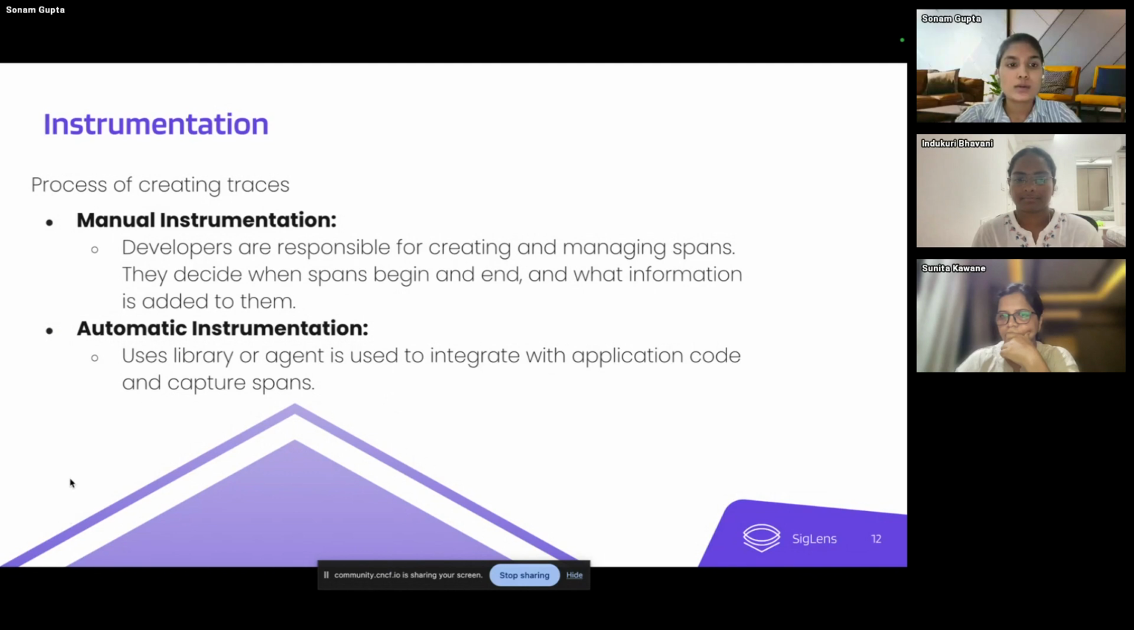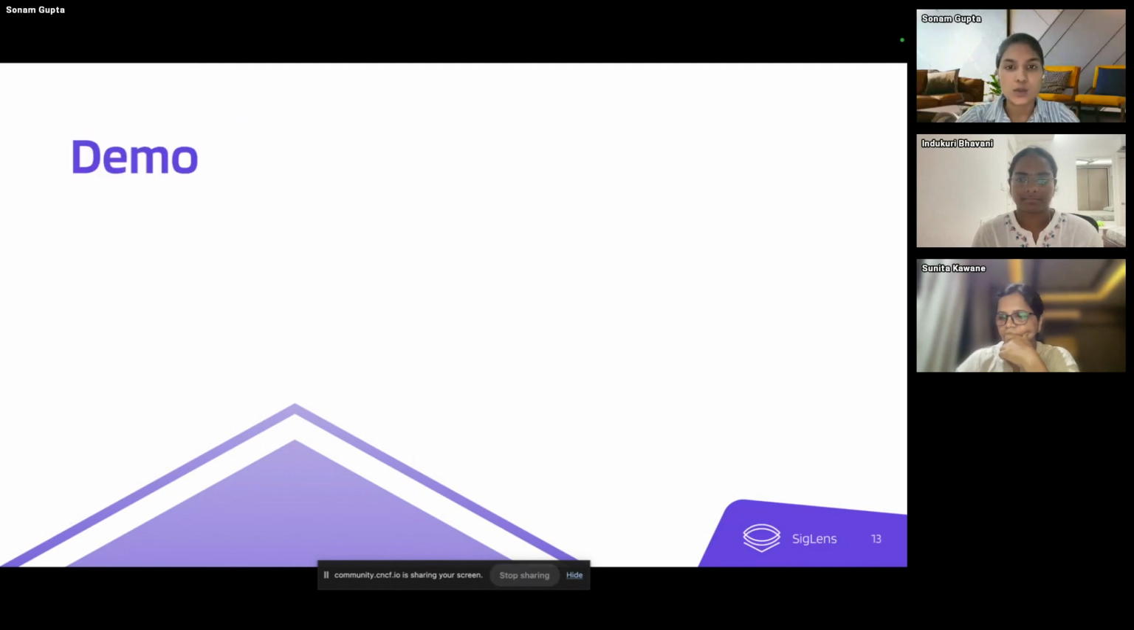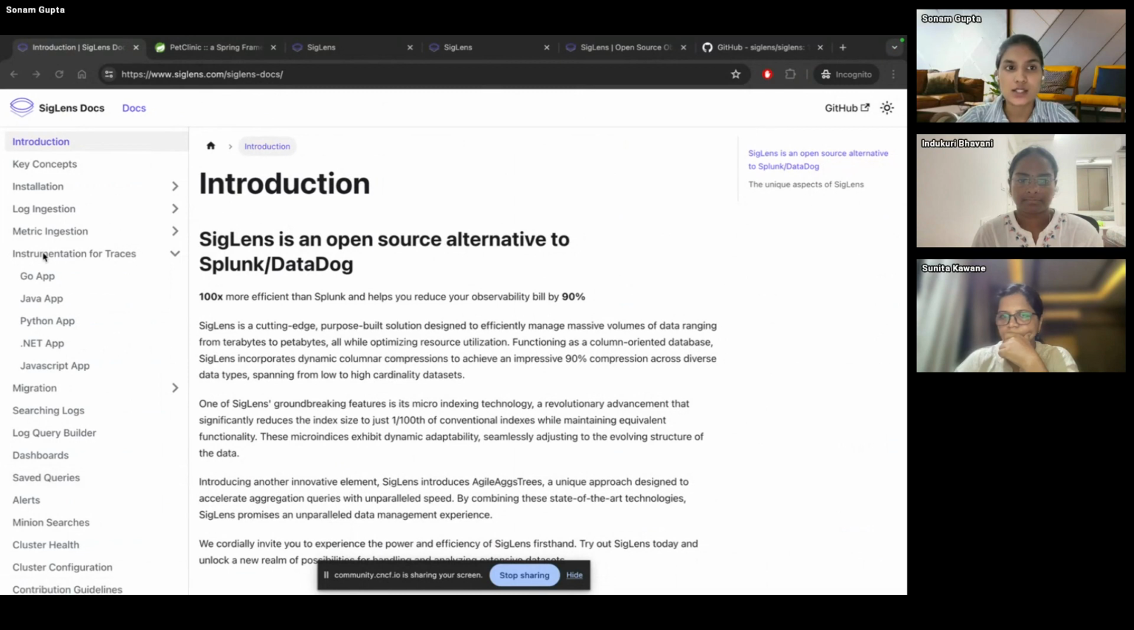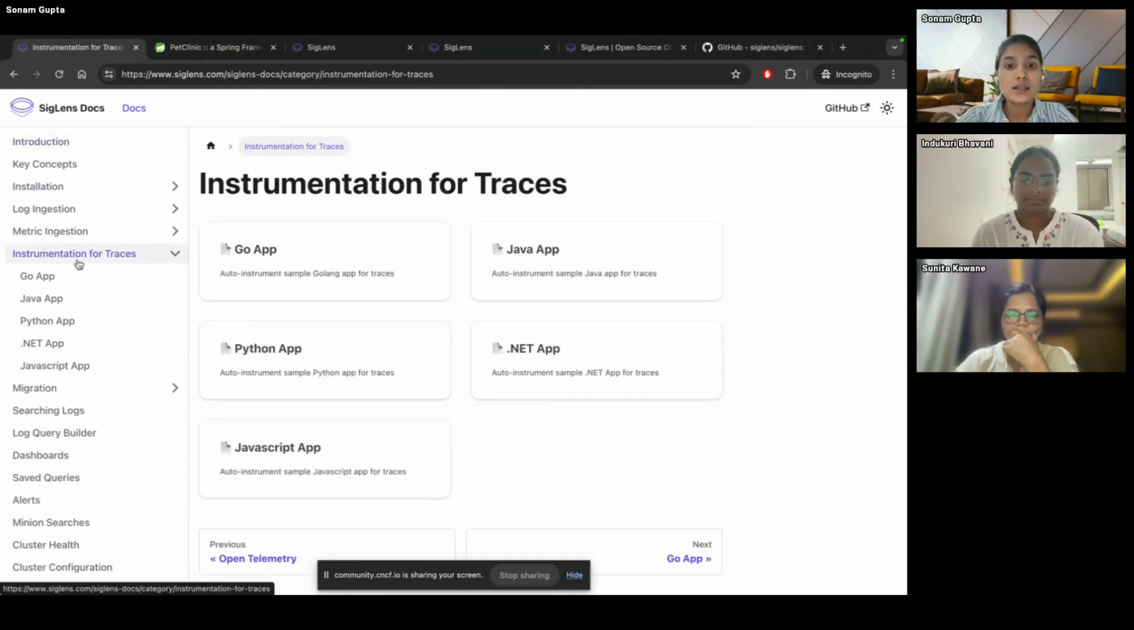Now I will show you the demo of how you can auto instrument an application. Let's go to SigLens docs where you will find instrumentation for traces, and we have a detailed overview and examples for setting this instrumentation in different languages. As you can see, we can have applications in Go, Java, Python, or JavaScript. So I will give you an example of Java.